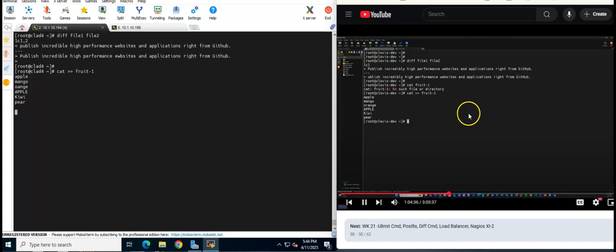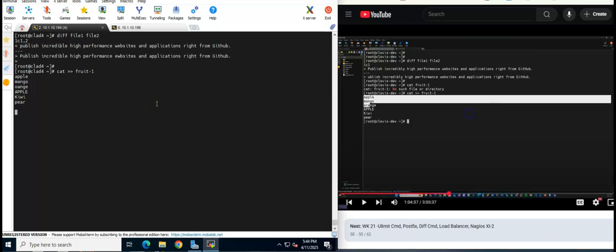So I have the first file. I will put the same content in the second. Control D. What's Control D? I don't know.